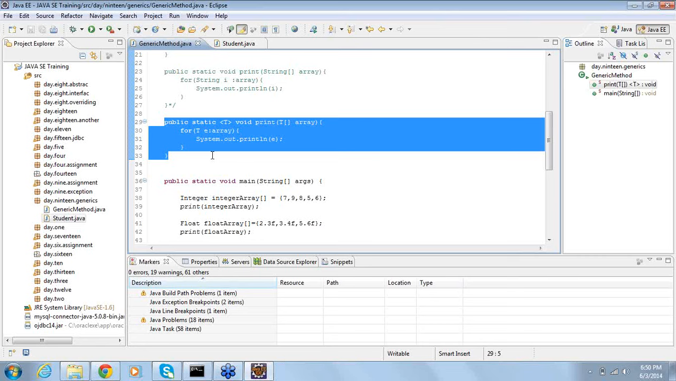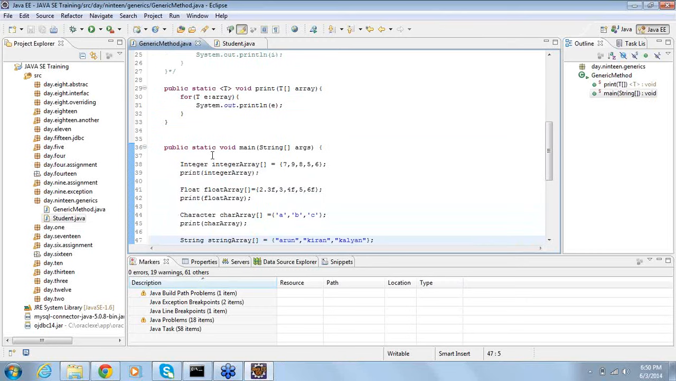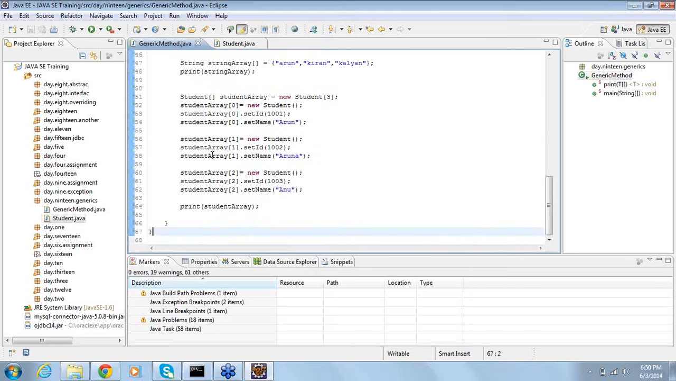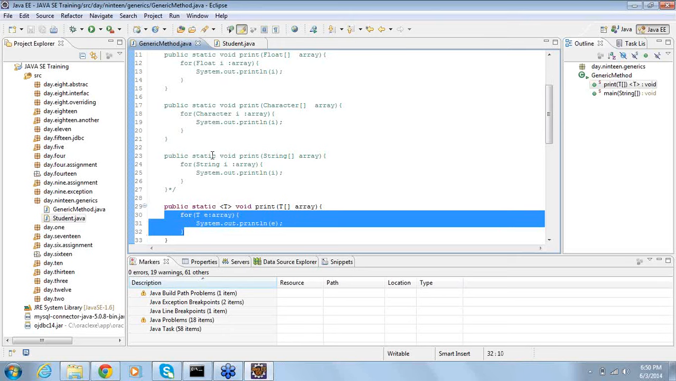Right. But how do I restrict from passing the student array? Or how do I restrict from passing anything which is not compatible for this logic?